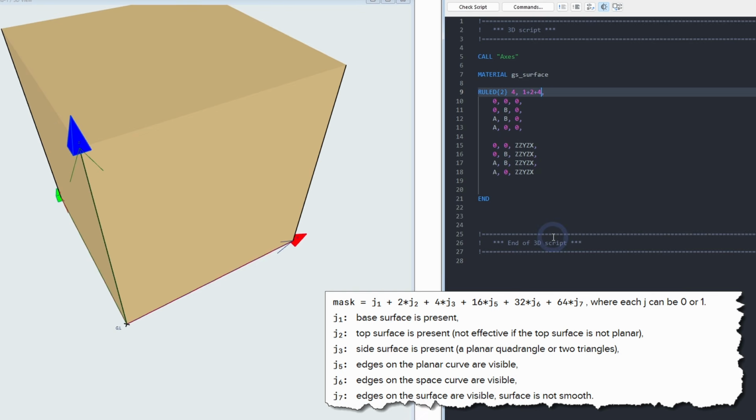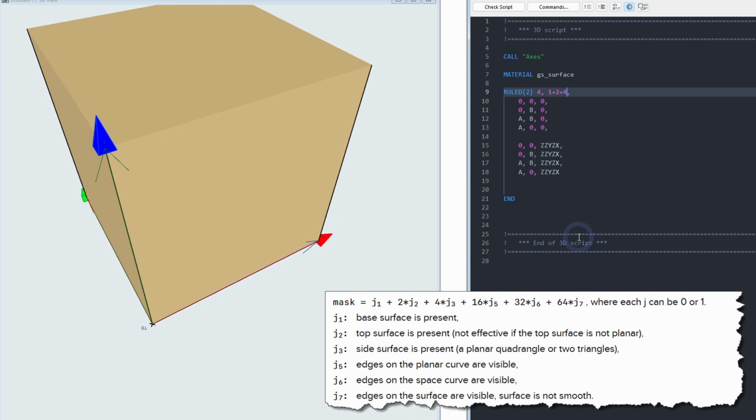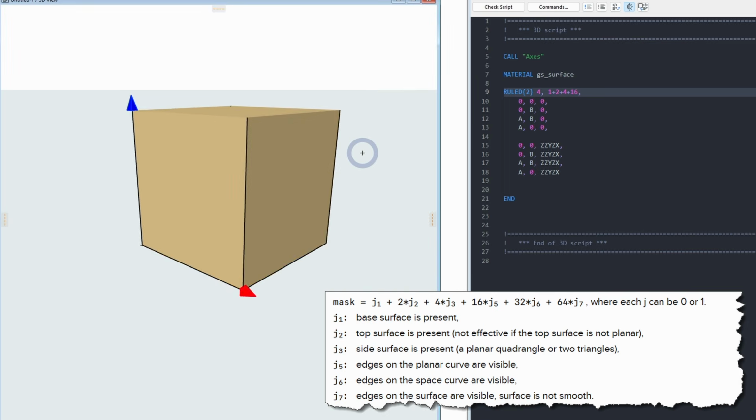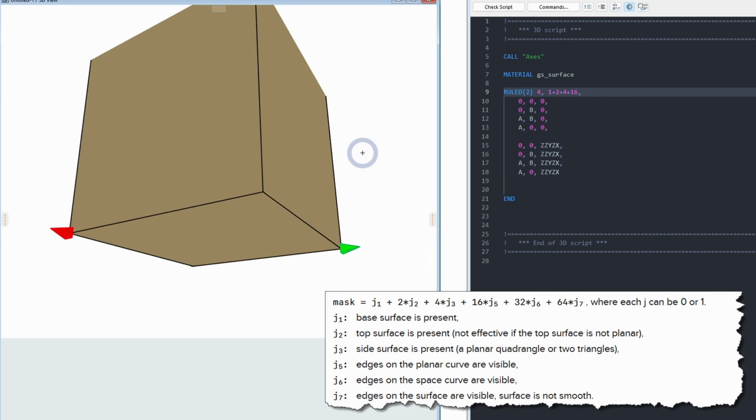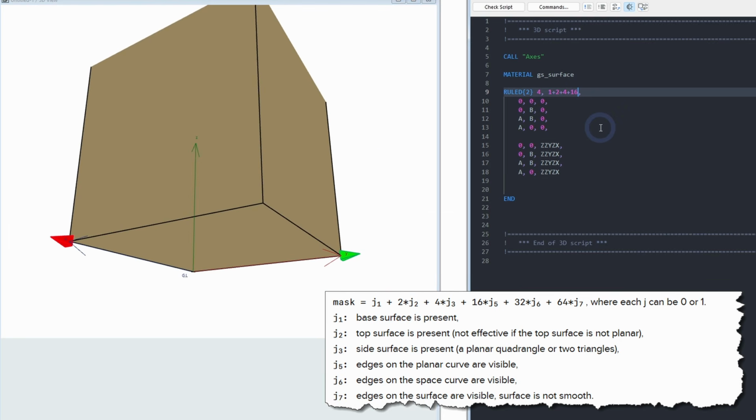J5 is edges on the planar curve are visible. Remember, planar curve is the base curve. So edges on that curve are visible. And J5 is 16. You couldn't see it because my axes were in the way. Let's get rid of that. Right, base curve, 16, there it is.